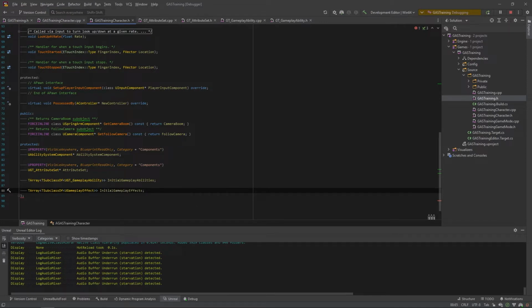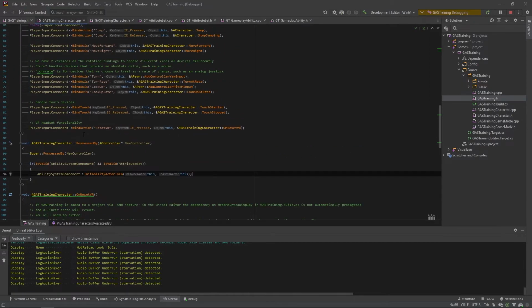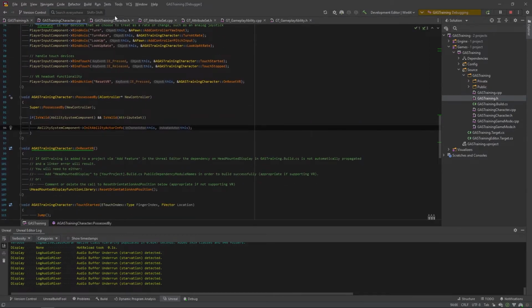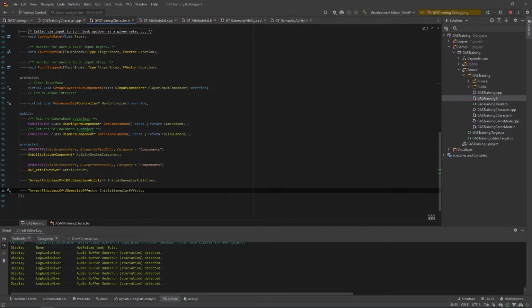So, why are we creating this? Because we want, like I said before, on our possessed by function, to initialize the gameplay abilities and gameplay effects that we're going to add to our character before you can play with your character, right?